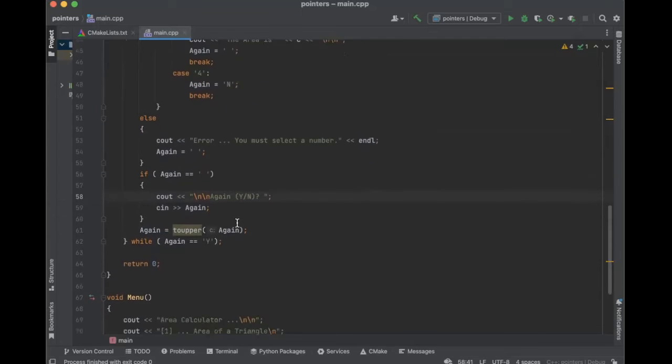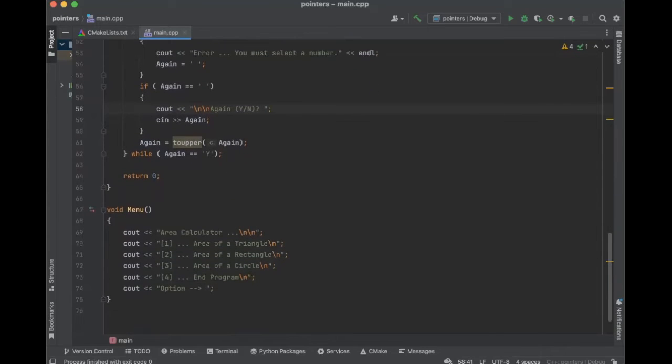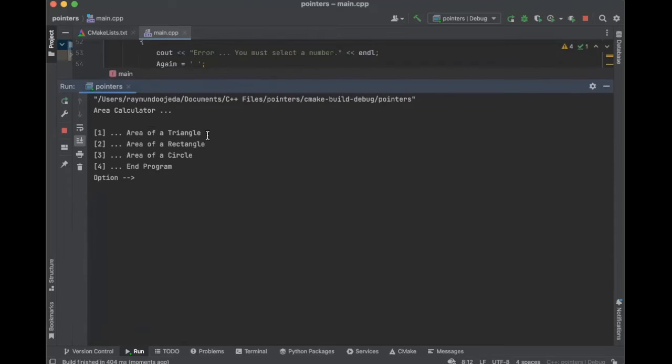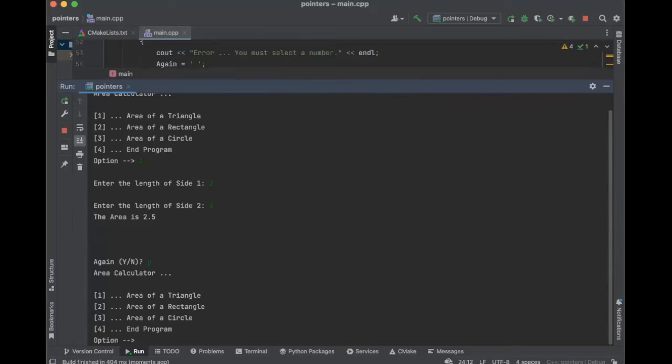And now let's see this in action. Let's see how it works. So there's my area calculator, area triangle. I'm going to put 1. Sure, what's the side? 2, 3, and there's my area. Again, yes, no. I'm going to put yes, and it's going to ask me again.